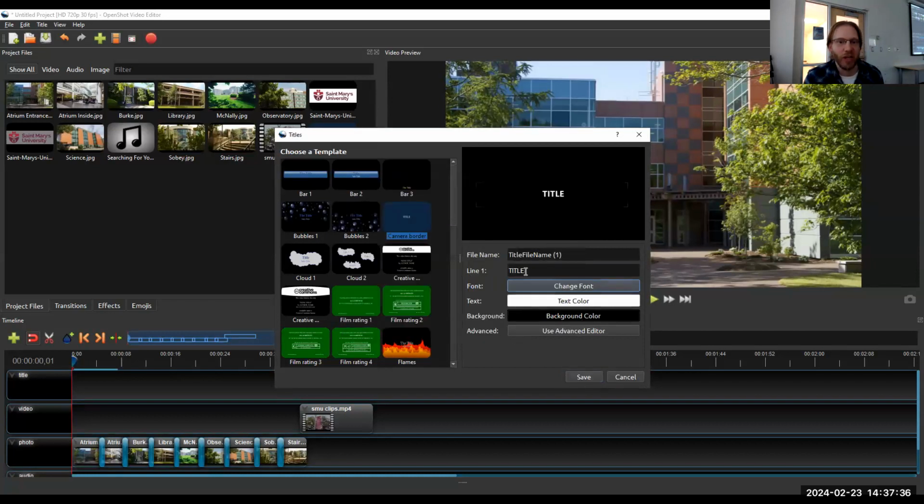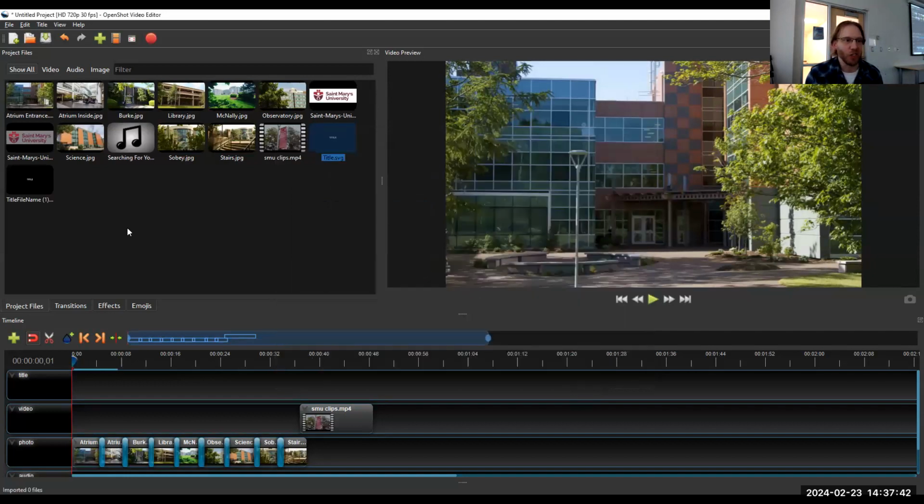Give it under line 1. That's what the title will actually say. So then when you hit save, it'll show up in your projects, in your project files, and that's where you can drag it down into your timeline.